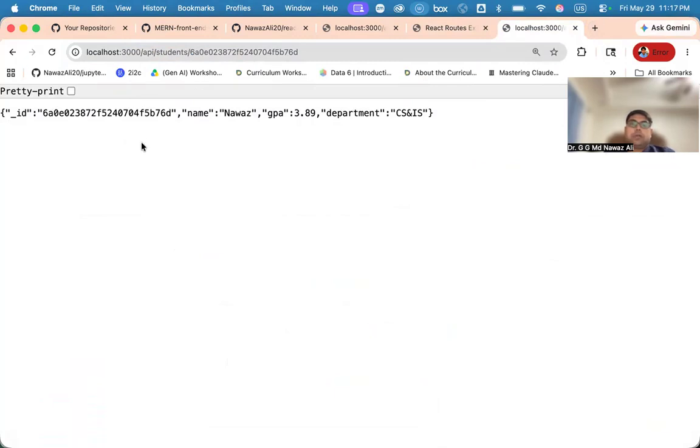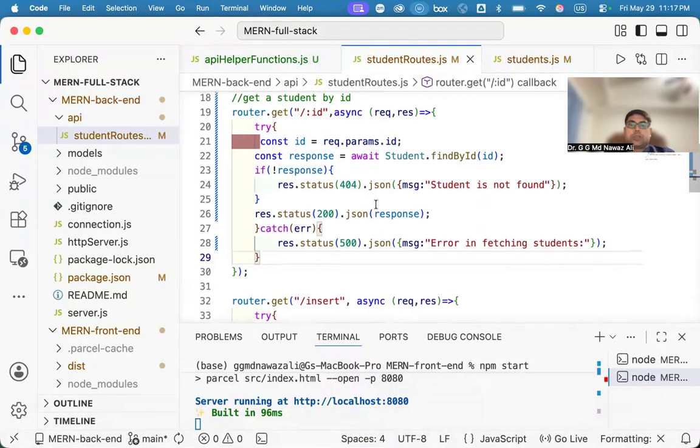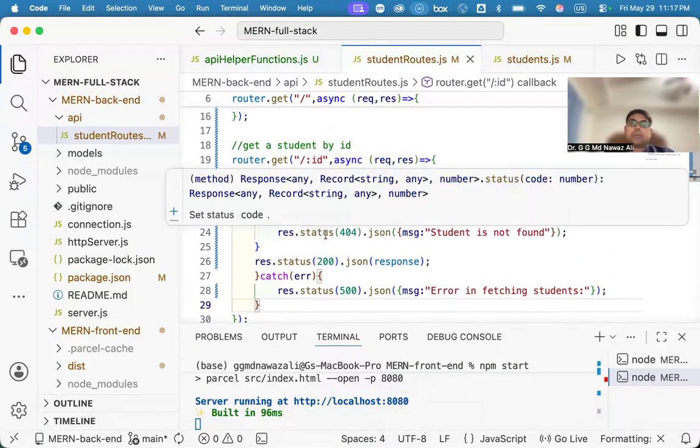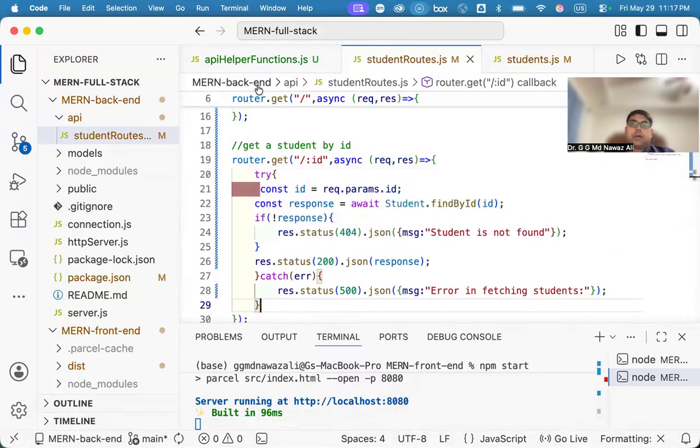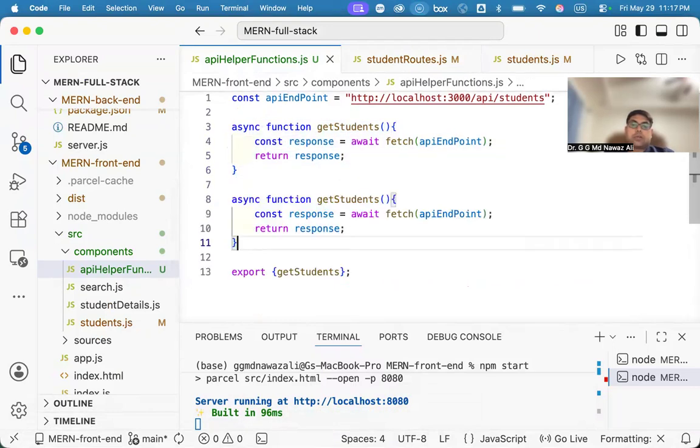Now we need to fetch this. You see that the backend is super easy. You don't need to do too much. So we are done with the route at the backend. Mainly we need to work on the front end part. First we'll start with the helper function. We need to create a helper function which finds a student with a specific ID.